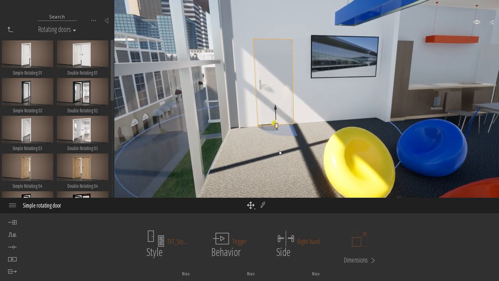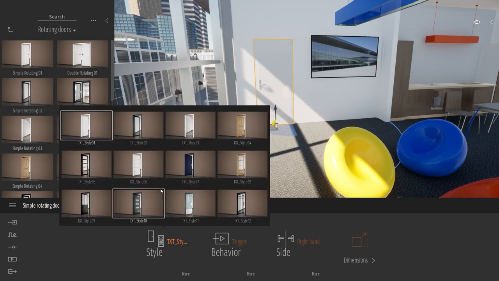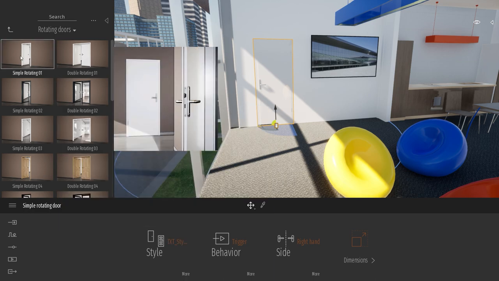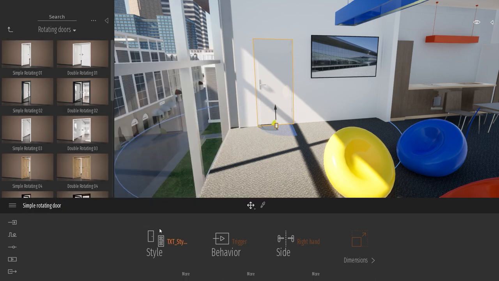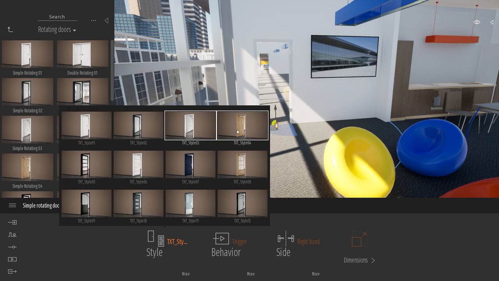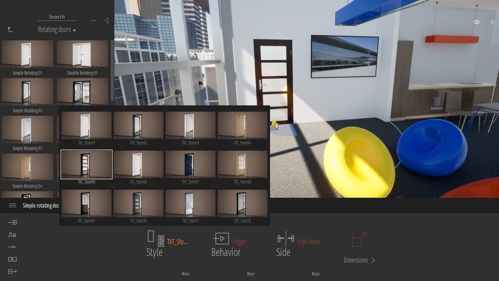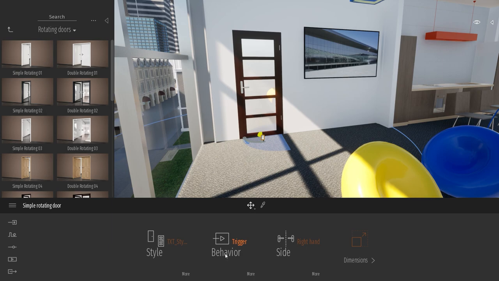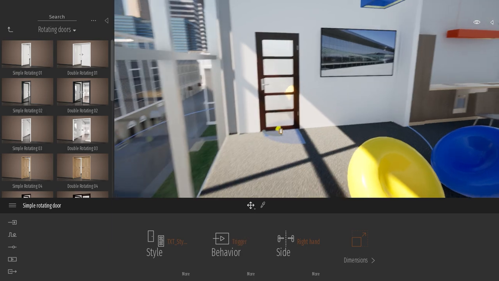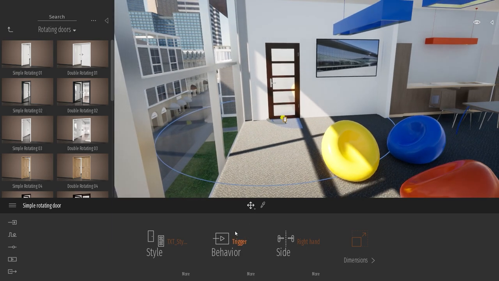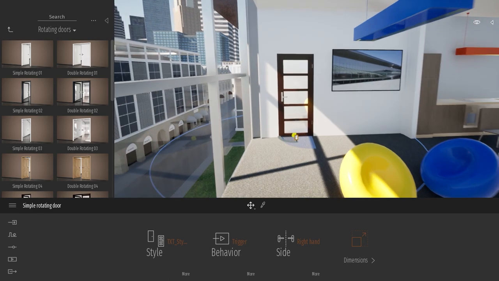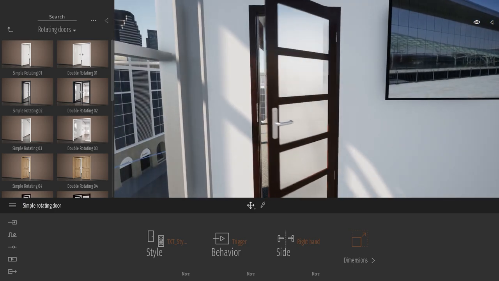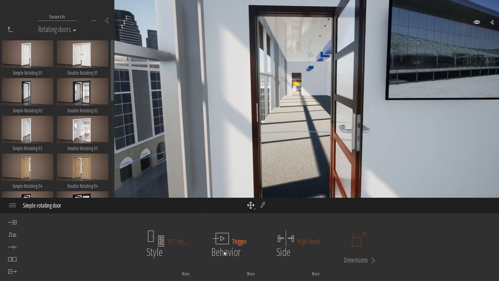Once you've added your door, at the bottom of the screen, we have plenty of settings to customize the door. First, you have the style. So even after you choose, for example, the simple rotating door number one, you can still change the style of your door. After that, you can change the trigger type. For example, here, it's set to trigger. That means that when you enter the radius that you can see on the ground over here, the door will automatically open. But you can change this behavior.